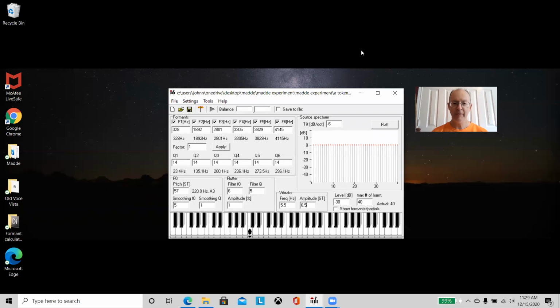And so over the next couple of minutes, I'm going to be demonstrating some things you can use with Madde in order to help your students or yourself learn to hear very fine changes in the vibrato rate and the vibrato extent, and even in changes in vibrato going vowel to vowel, and also changes in amplitude, so amplitude vibrato as well.